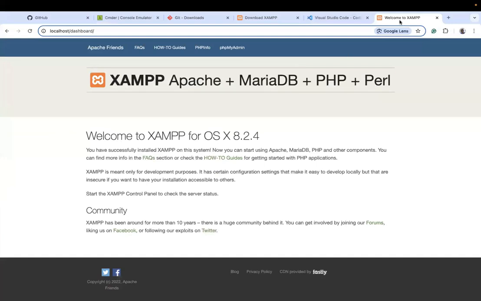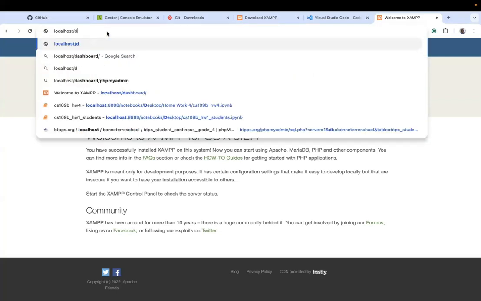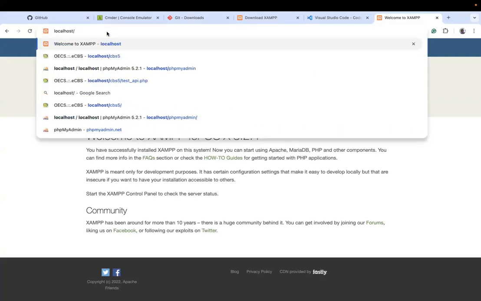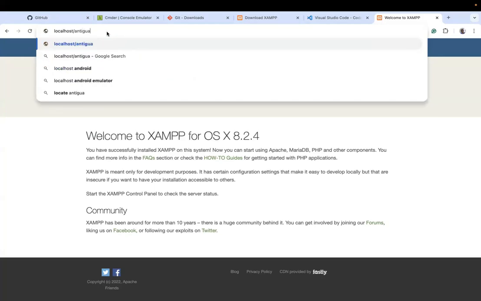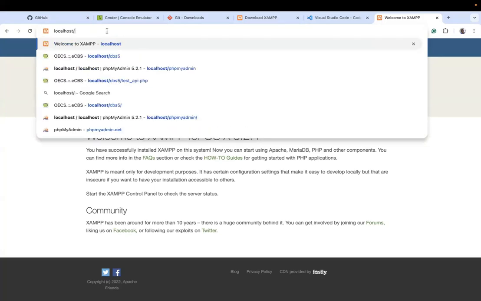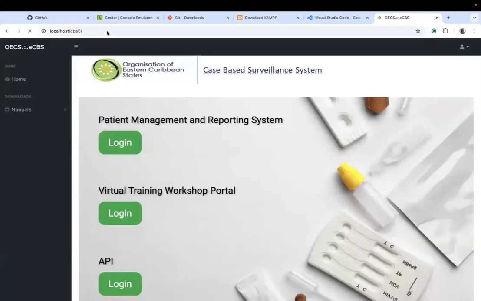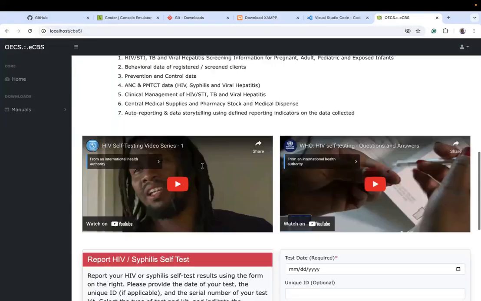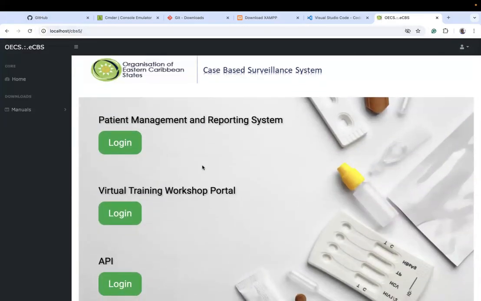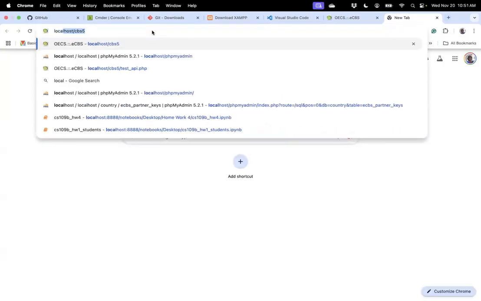Now, there are two things you can log onto: localhost/your project name. So I have my project here, CBS5, or I have the project, I can say Antigua. I have all the folders already cloned. So I'll use CBS5. Let's assume I don't have them cloned yet. And then it will just open the site. So this site is going to run on your local machine, like you're running live, but just that everything is on your local machine.